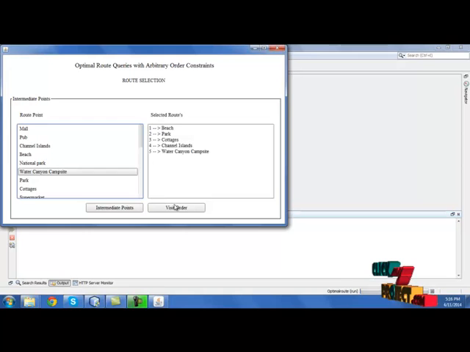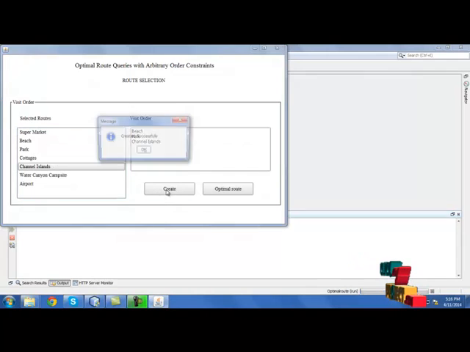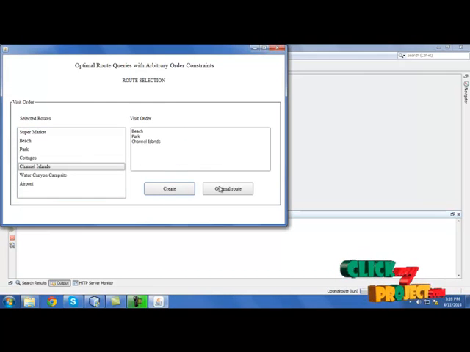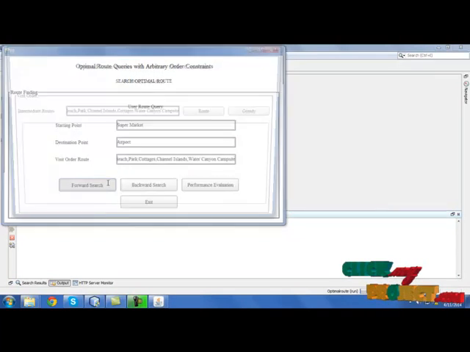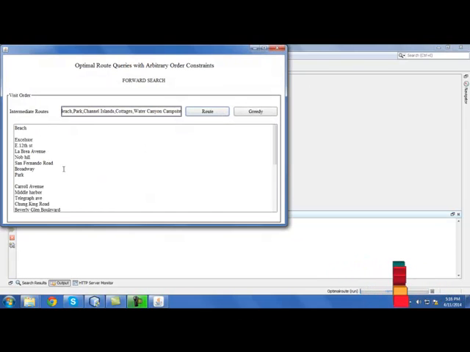Now click visit order. We need to select visit orders in three manners. Create visit order. Now the visit order has been created successfully. Then click optimal route. First we need to select the forward search algorithm. The routes are obtained between the starting and destination points and the intermediate points.